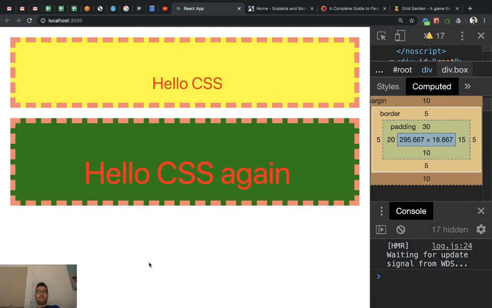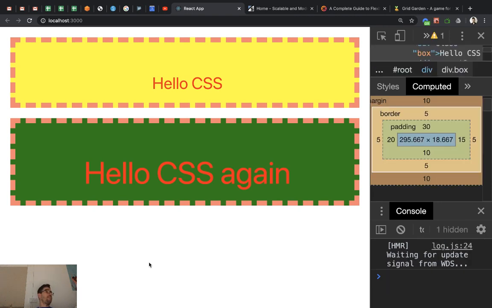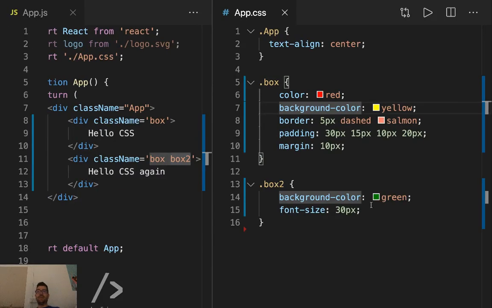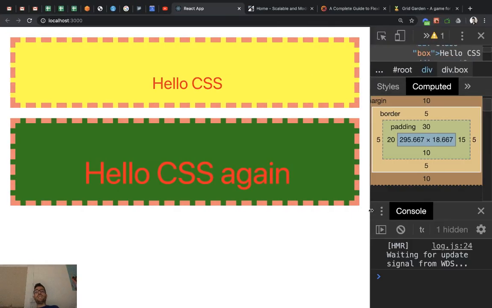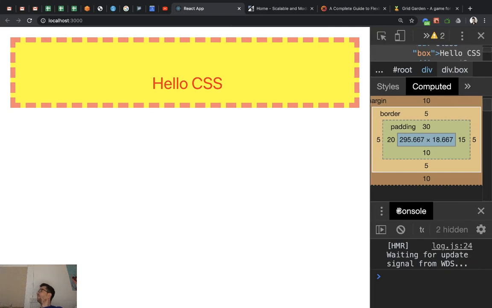Yeah? Any other CSS property that you find particularly interesting? Display, fantastic, I like that, Anita. So, how do we hide the second box? How do we hide it? There are different ways to hide it. First of all, display none. With display none, the box is hidden.